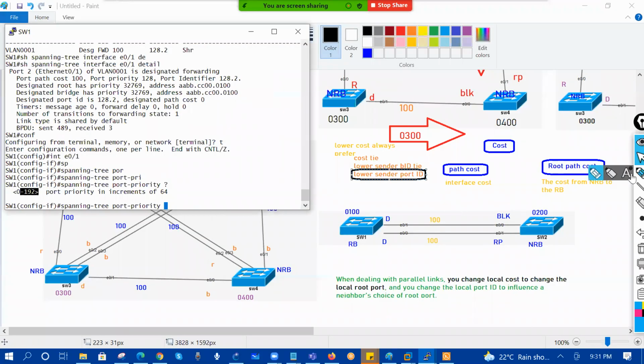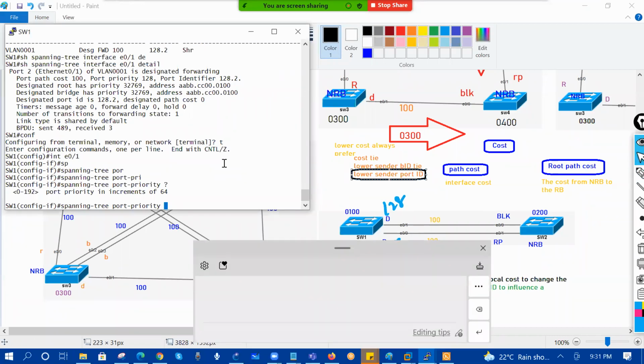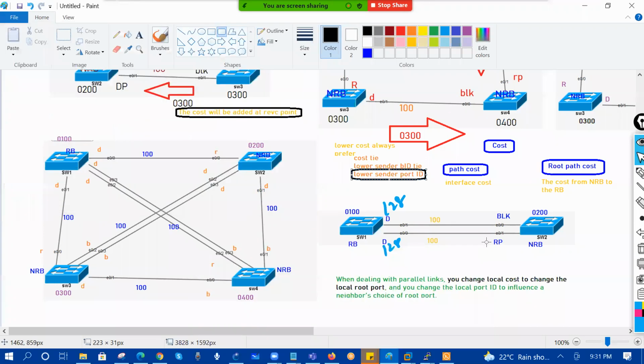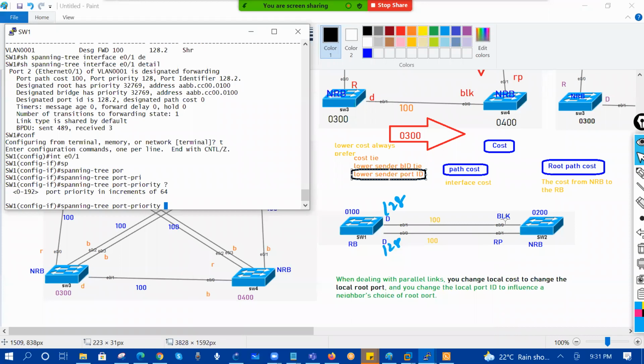So now the default is 128, 128. What I'm going to do: right now, this is the blocking. I want to make this guy's RP and I want to make this guy's a blocking. So I need to do it on the remote switches, right?